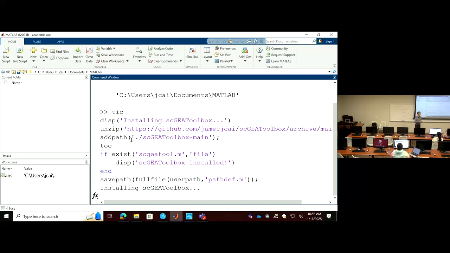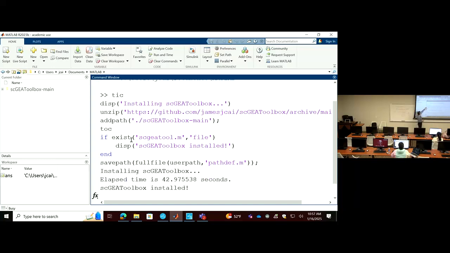Question: is there a difference between the code on your GitHub versus the code provided on MATLAB's website? Because the MATLAB code on the website just unzips your GitHub directory and then adds the path. They are the same. Yeah, they are the same. I just added some annotation, like installing and how long it takes. In the GitHub, we have a simplified version of this, but it just unzips and adds the same thing. The most essential ones are these two.